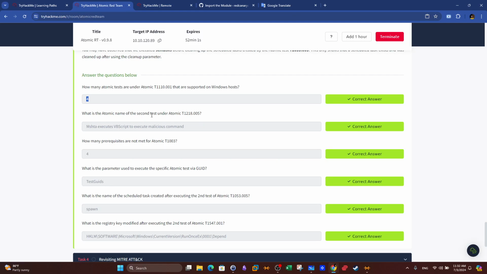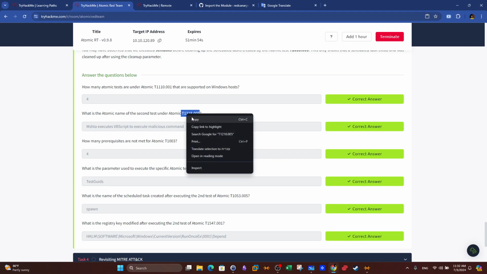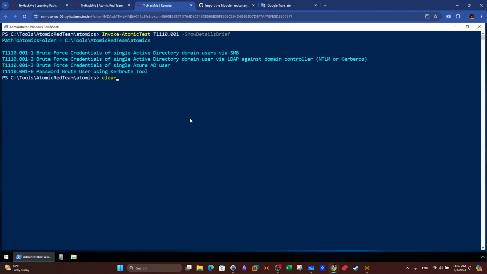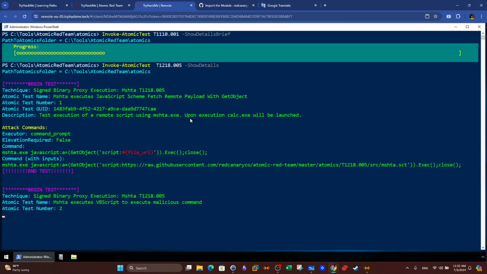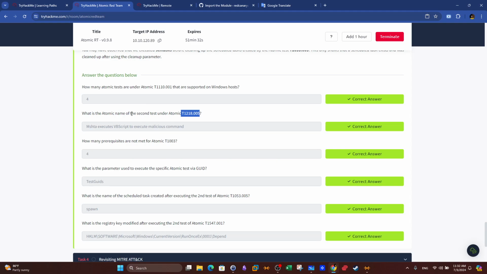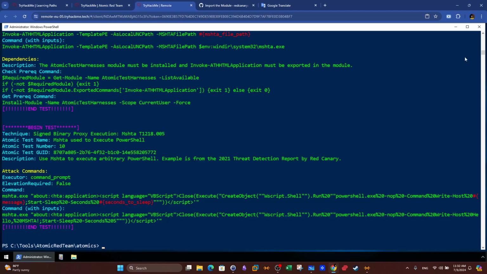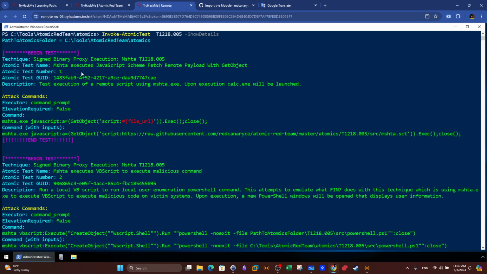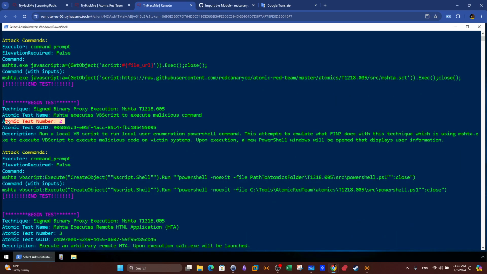What is the atomic name of the second test under atomic T1218? So here we want to retrieve details about the tests. Okay, so we're gonna have to invoke another command. Gonna cancel the brief and show details, and don't forget the atomic name. So this atomic is rich of tests. Let's scroll up. So we want to find out the second test. Okay, scrolling up until we see 2. So atomic test number 2, and we want to find out the name of the test. The name of the test is indicated by atomic test name, and that's the name.